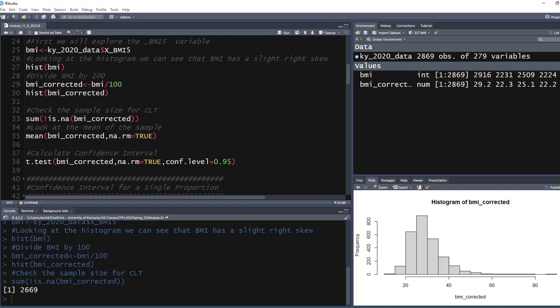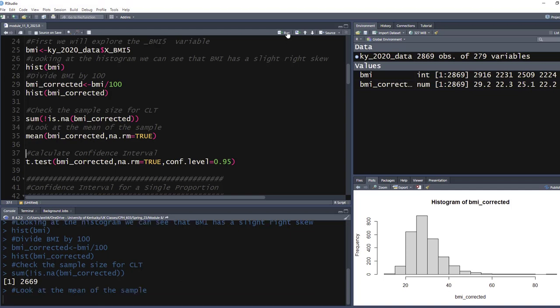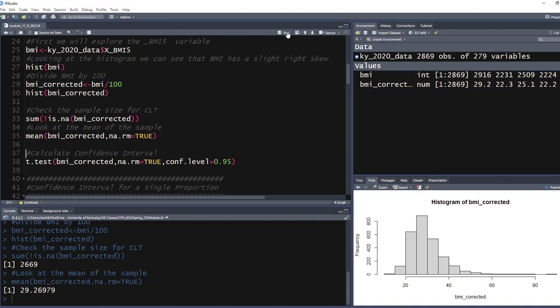Now, since we're going to calculate a confidence interval for the mean, let's actually go ahead and find the mean of those BMI values. So we can see the mean here is 29.26979. And then next, we're going to calculate the confidence interval. Now notice here when I calculated the mean, I've got the na.rm equals TRUE. Remember, we always want to add that in because that's going to take out those missing values, and those can't be in there when we calculate means.